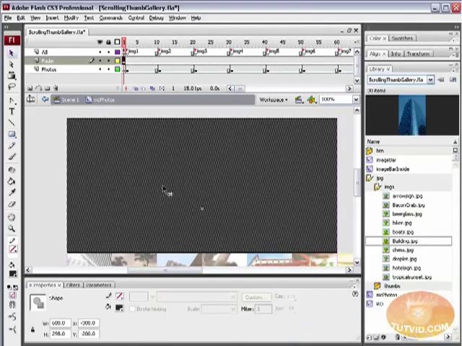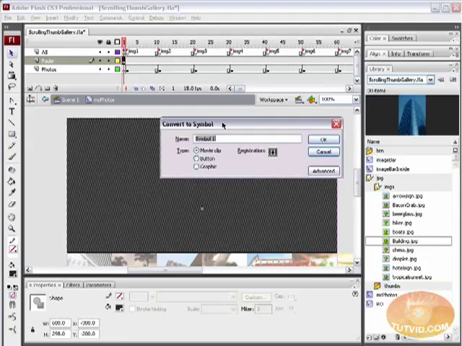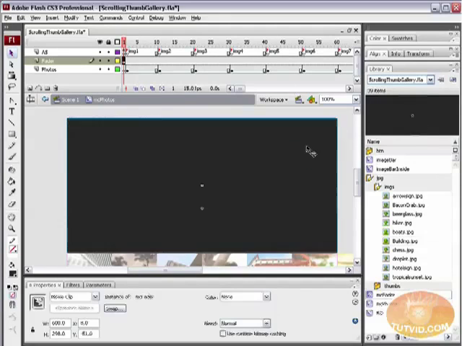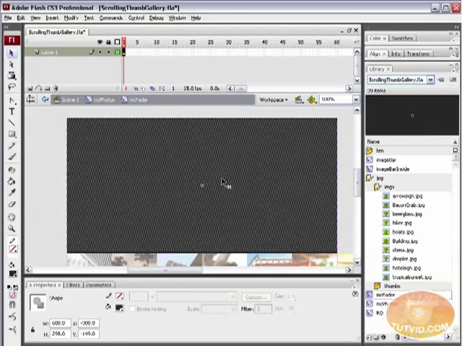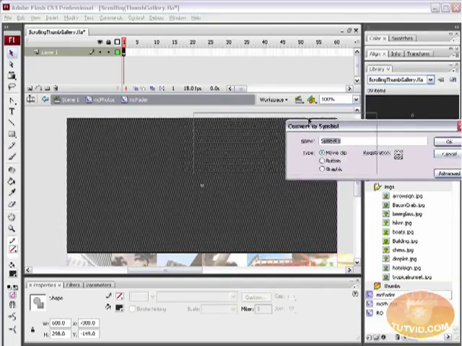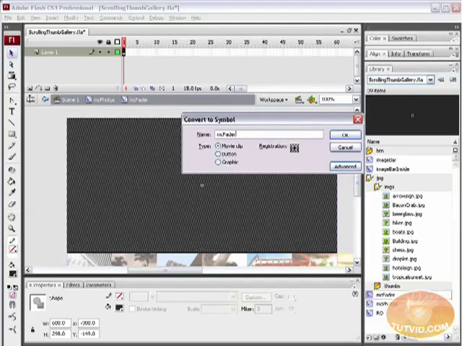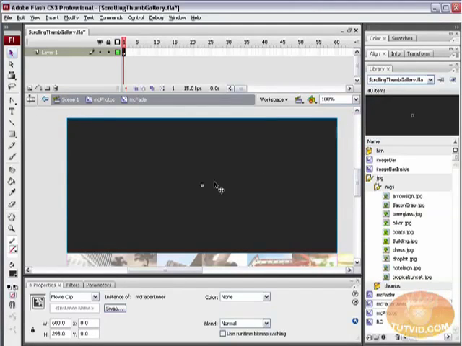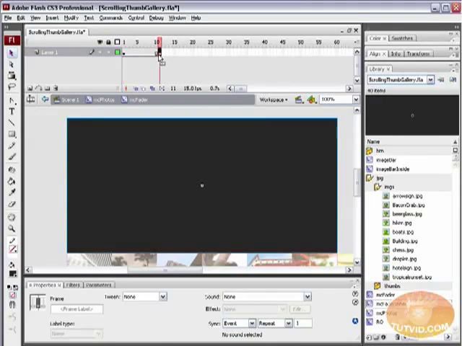Alrighty, I'm going to select it here, hit F8 to convert it to a symbol, and we're going to name it MC Fader, McFader. Hit OK. Double click to get inside of McFader and convert that to a symbol. And this we're going to call MC Fader Inner. Hit OK. And what we want to do in here is just Alt drag out 10 frames, actually 11, because what I want to do is start this on frame 2.